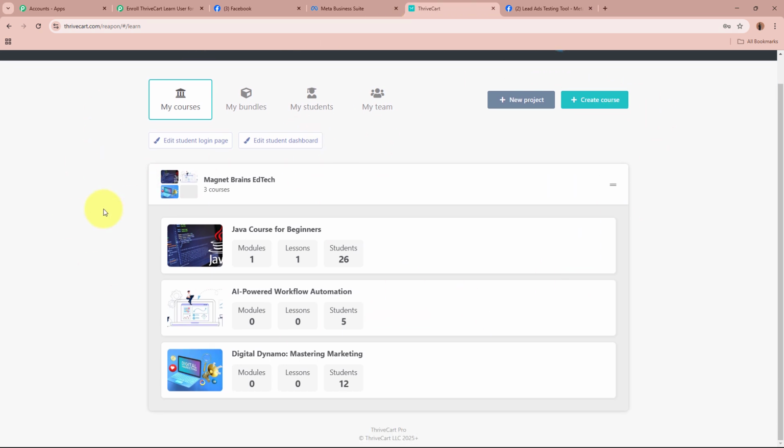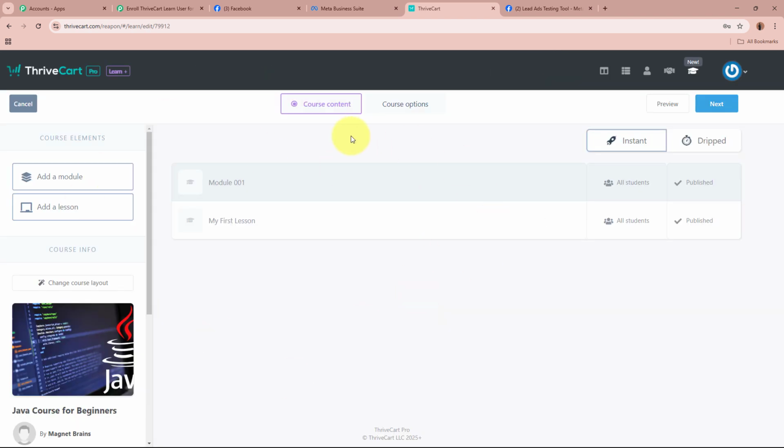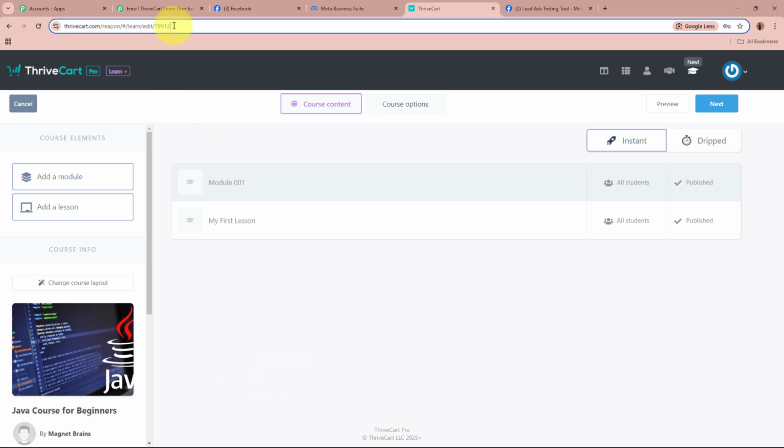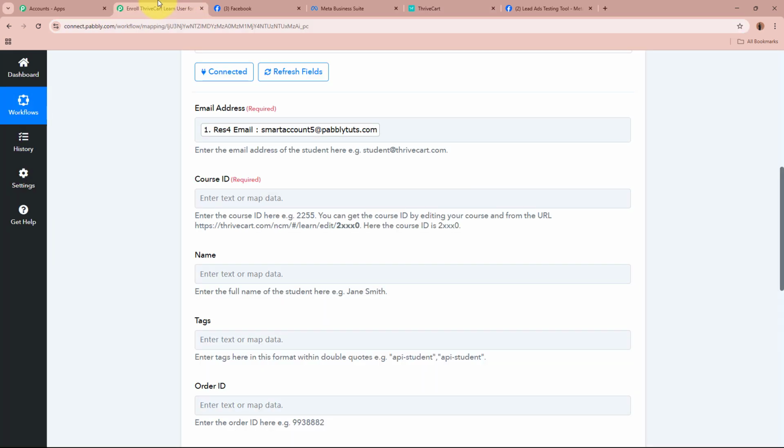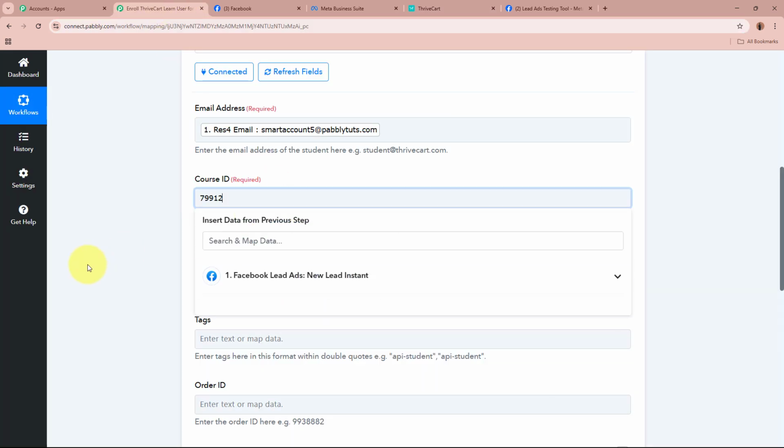And over here, I want to enroll the lead in this course in the name of Java Course for Beginners. So I'm going to click on the edit page over here of this course. As I come to the edit page of this course, that is Java Course for Beginners, you can see over here in the URL, next to this edit slash, this is the course ID. So I'm going to copy this ID from here and paste this ID right over here.